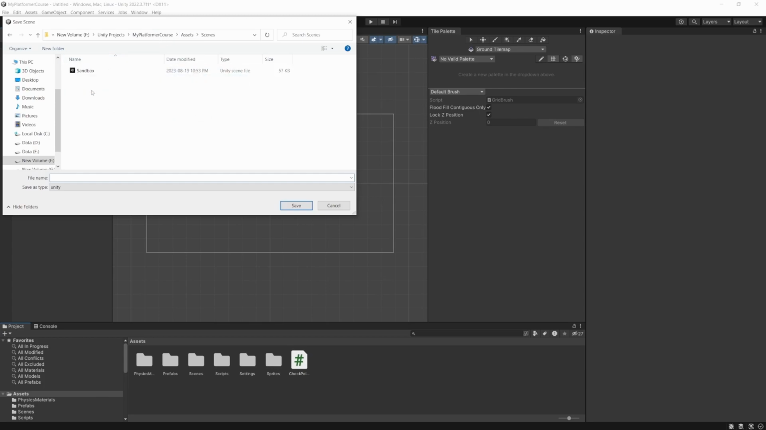So I'm going to select the Scenes folder, and I'm just going to call this Game. We'll rename this later, but for now I want it to stand out from the sandbox scene we had before, so we know this is going to be the main game part.